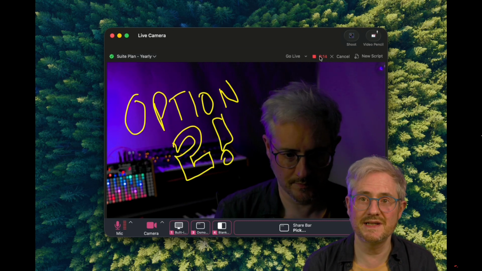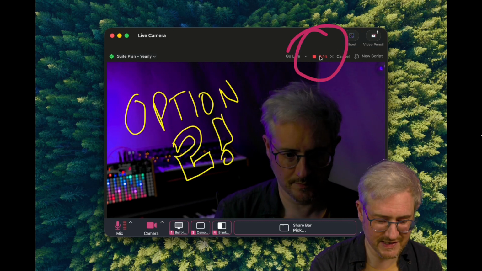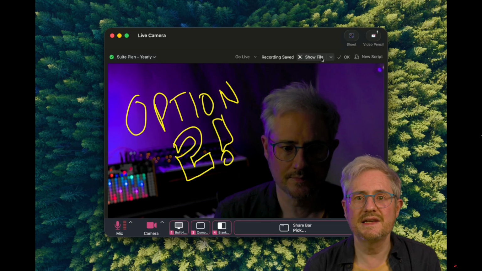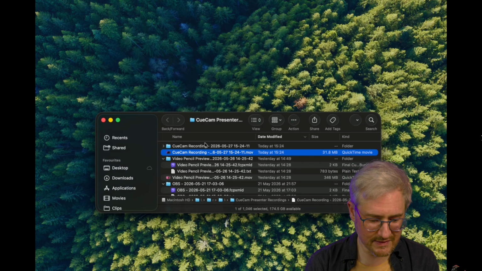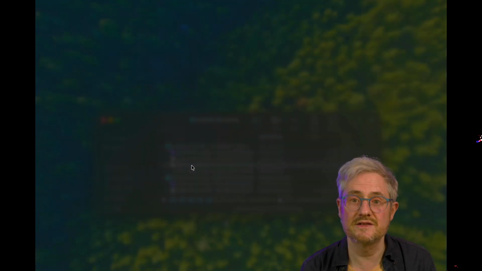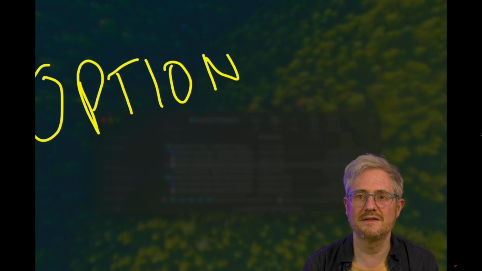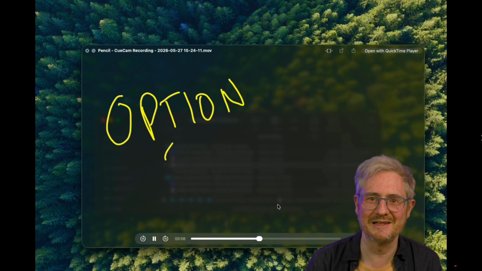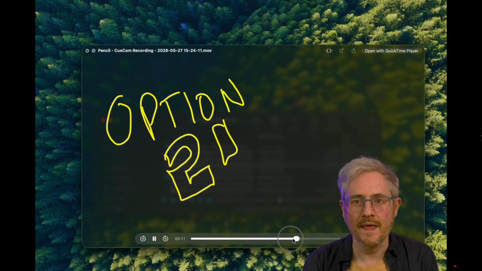So here I am drawing, a bit sped up, and then once you've finished, just click stop, and then you click show file, and now in Finder you're going to see there's this other folder, and in there you have your pencil drawing separately. And again, that's on a transparent background, and I'll just resize that down a little bit so you can see what that looks like.